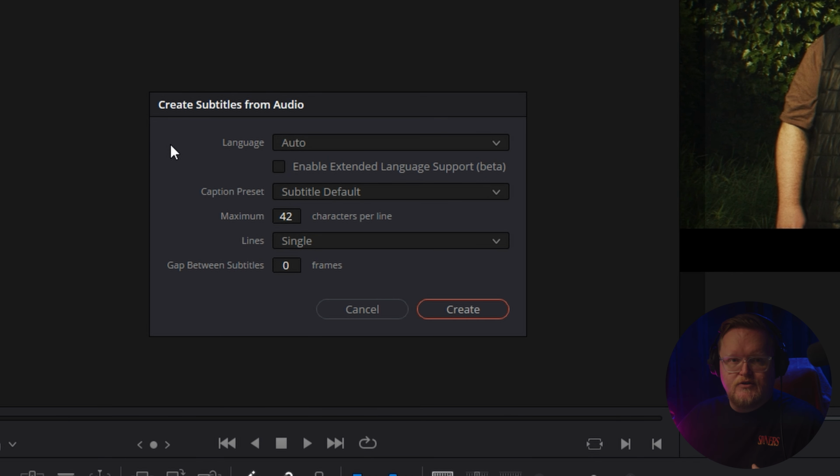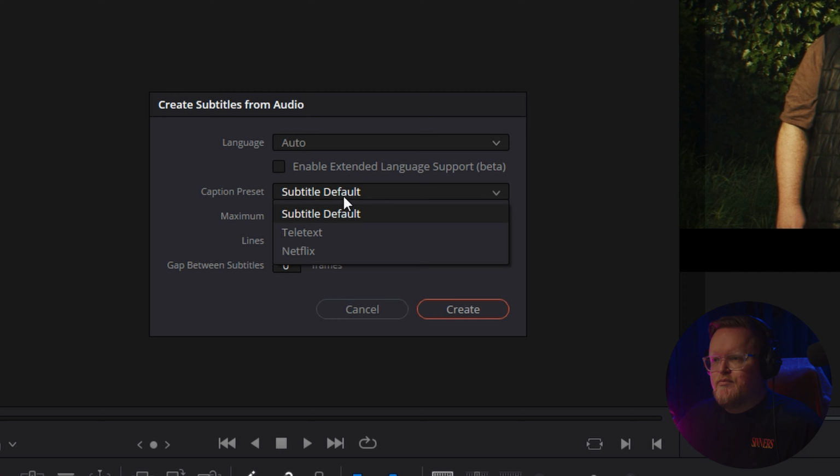The language is auto, but it'll analyze this and figure out it's English. And there's a few options here. So you leave that as auto. You don't need the extended language support beta. The caption preset I'd recommend is just the default one.